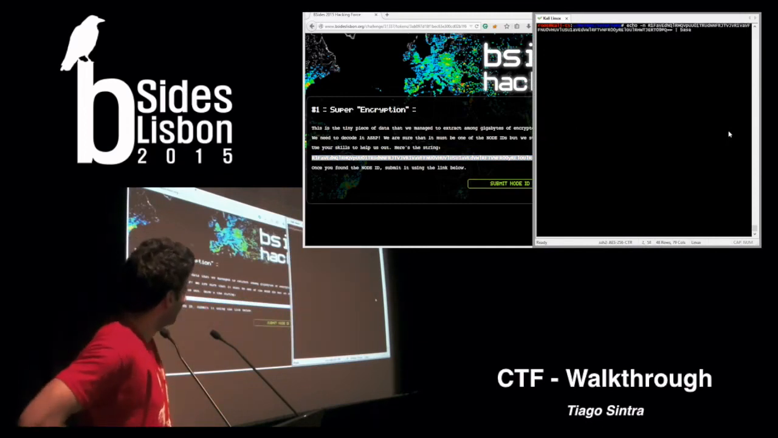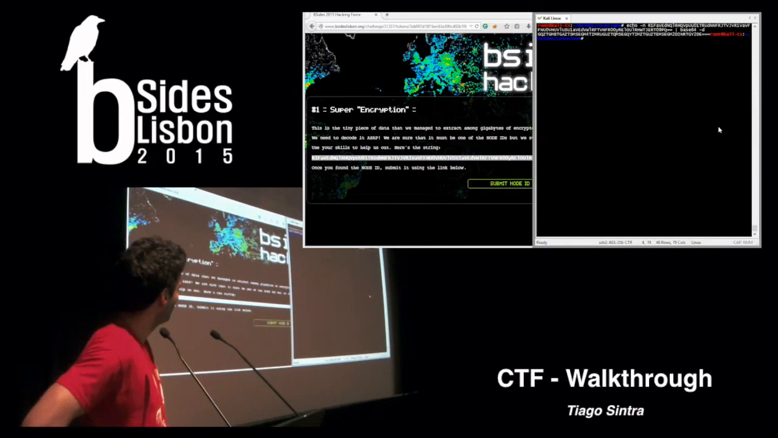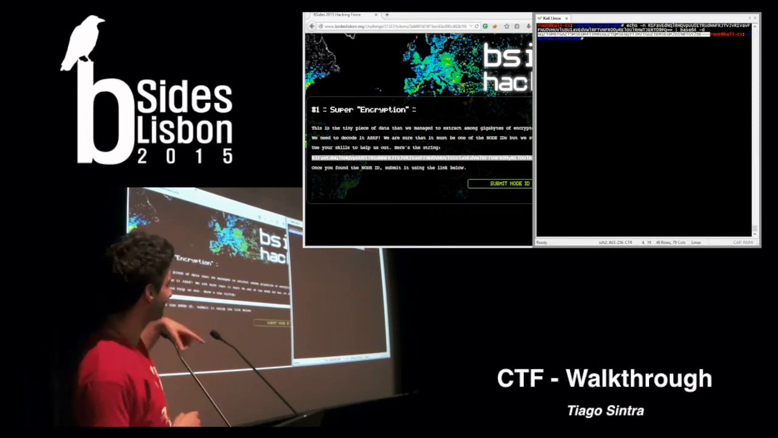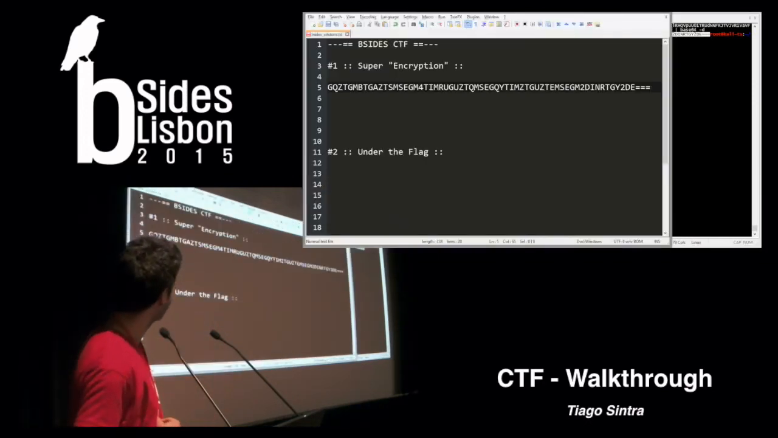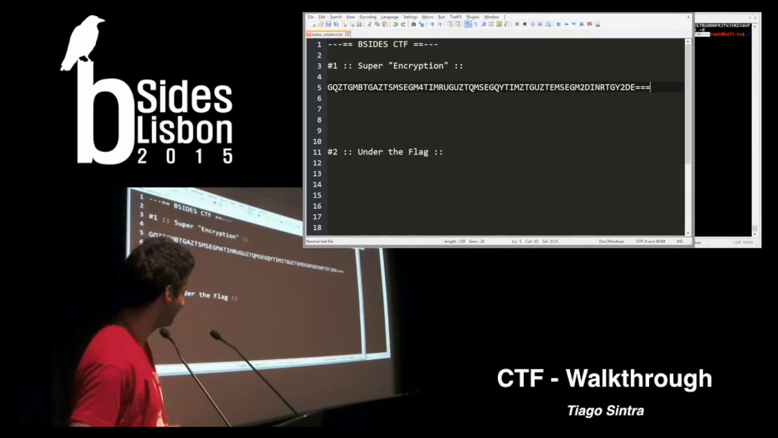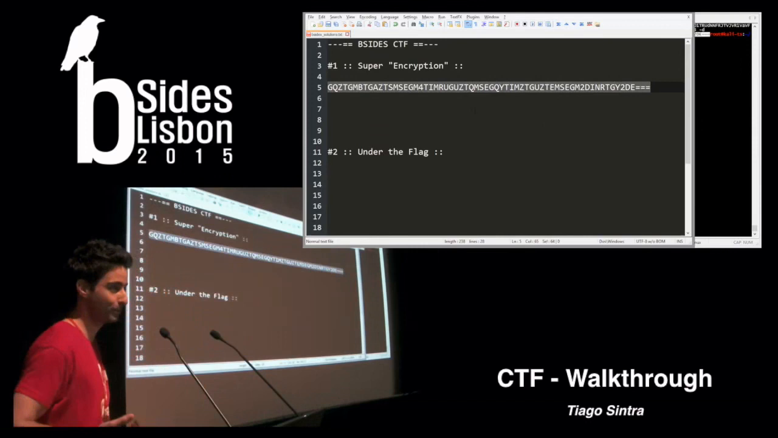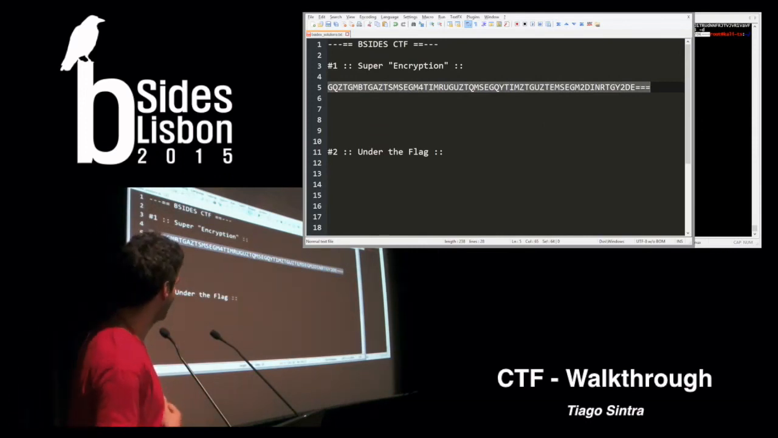Here I'm using base 64 with the decode. Everybody got to this part, right? I know that this isn't a very common encoding, and I'm talking about the title, super encryption. Well, it's not encryption or anything, it's just an encoding.